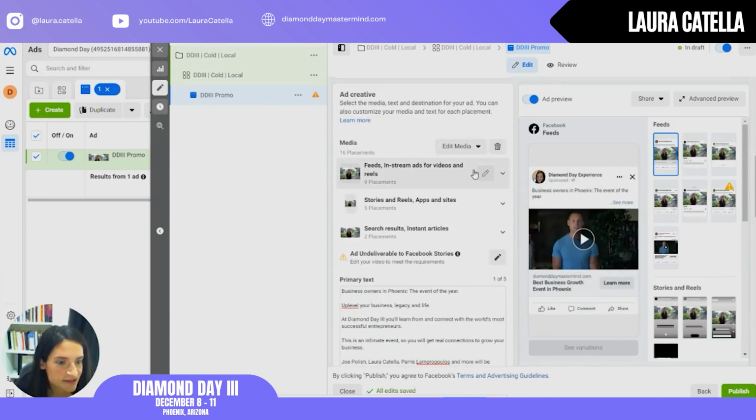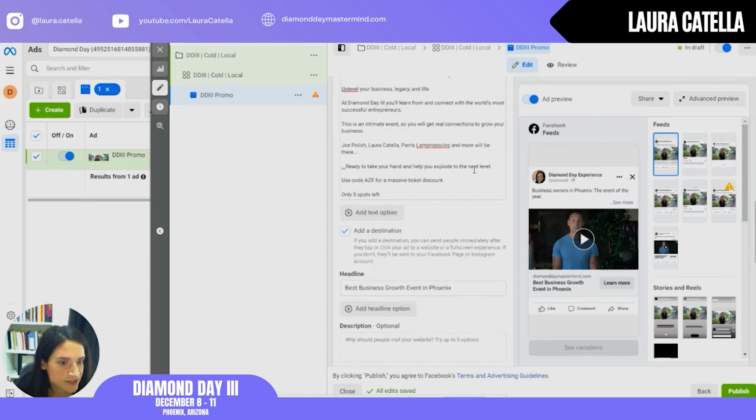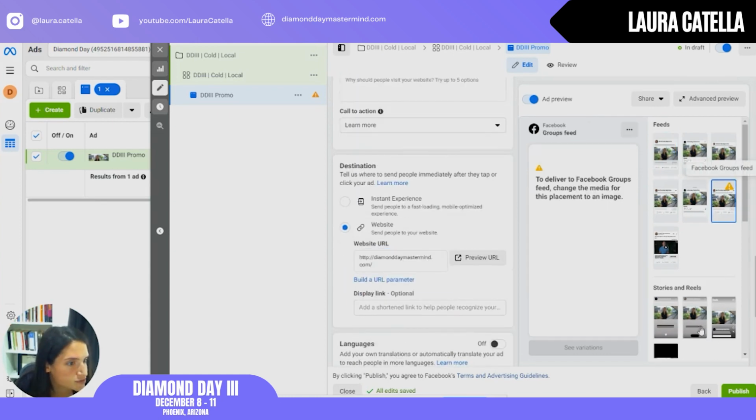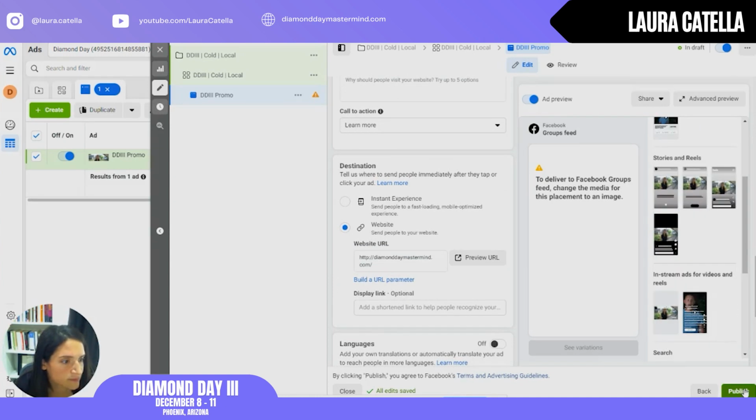And this objective gets it for as much video views as possible. So this just says Facebook groups feed. Okay, we don't need that. We're going to publish this.